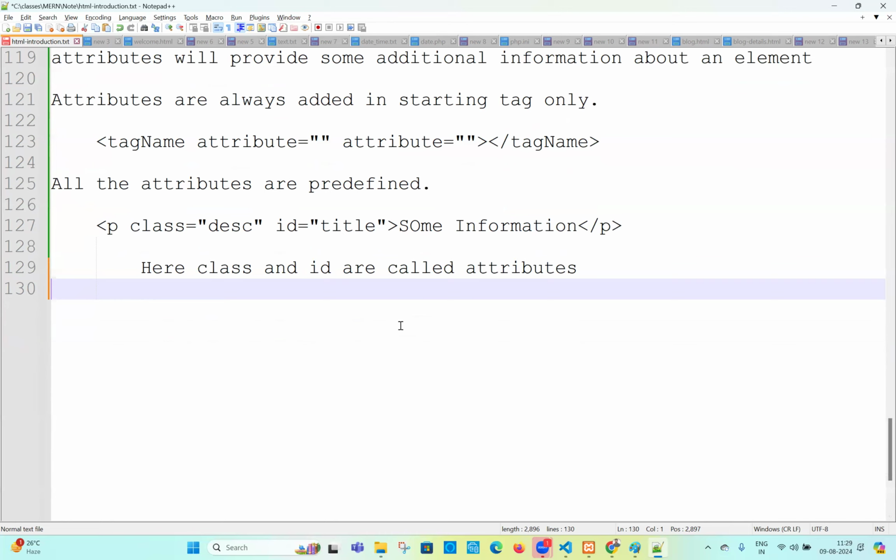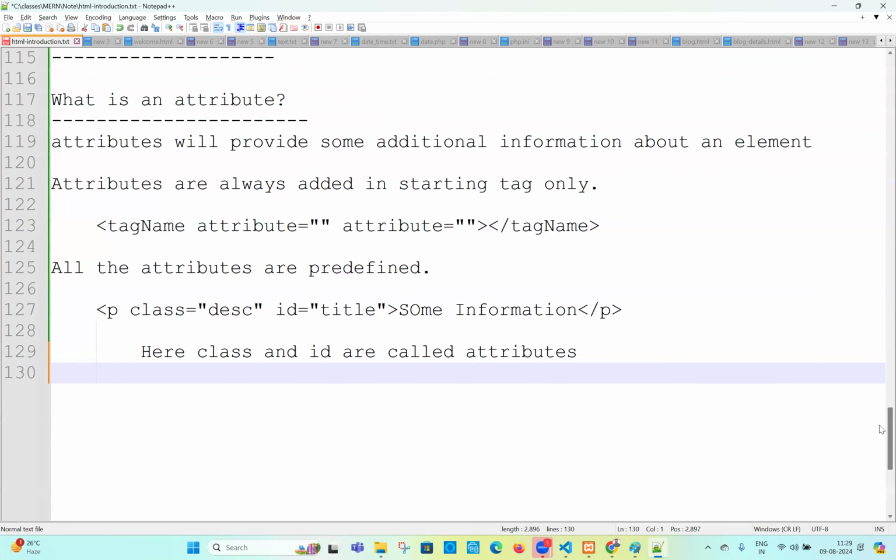Let us continue. Here, what we are talking about now is attributes. What is an attribute? I'm telling you, an attribute will provide some additional information about an element. The H1 tag, that is the element. What is the additional information about the element?